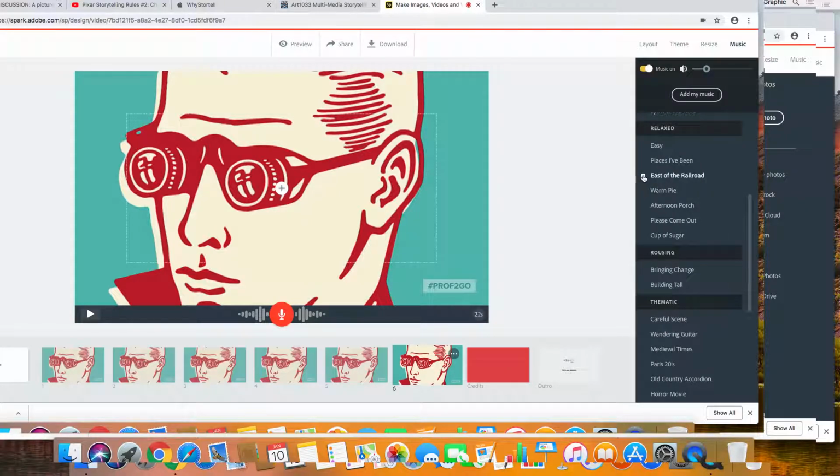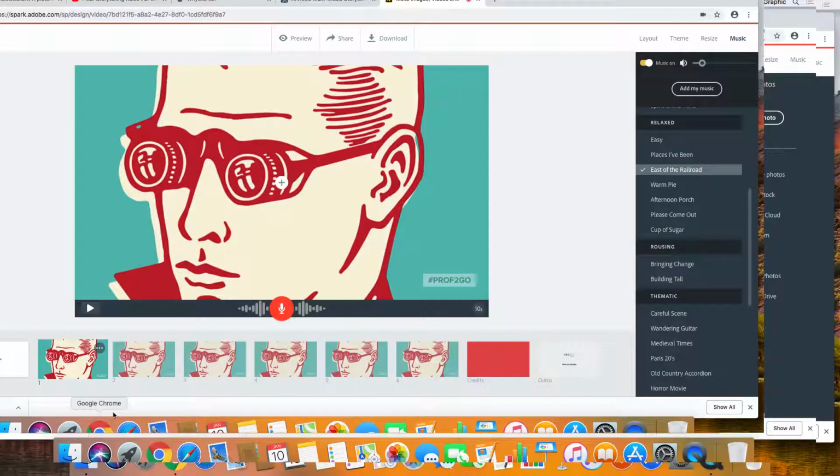Let's try East of the Railroad. Yeah, I think that'll work. Kind of got a reflexive jive to it. So I'm gonna use that. I'll add that in. I'm going to pull the music down a little bit, duck it under the voiceover so it doesn't overpower it. And now I can preview the whole thing right from here. Now, of course, if I like it, I can then share it or download the video. And you share that on social media, on Twitter, Facebook, or whatever, Behance. So for now, I'm just going to preview it.